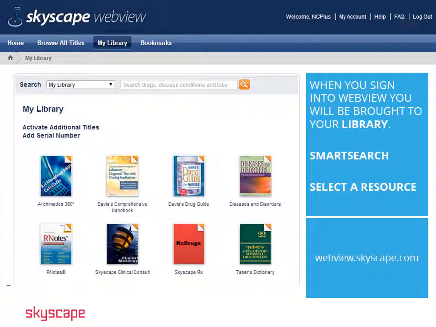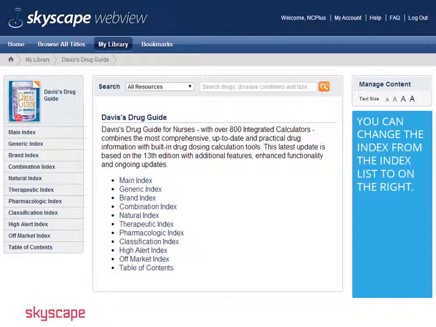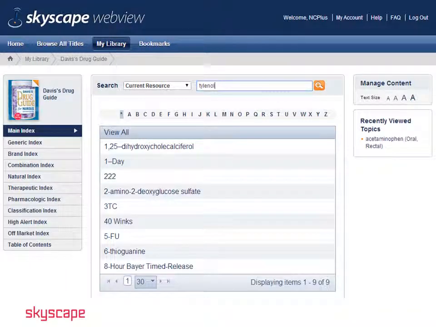When you sign into Webview, you will be brought to your library. While looking at your library, you can perform a search in the entire Skyscape library or the current resource, all your resources. You can also select a resource from your library. While looking at a resource, you can change the index at any time for the index list to the right. You can also select a topic or quickly search the resource.